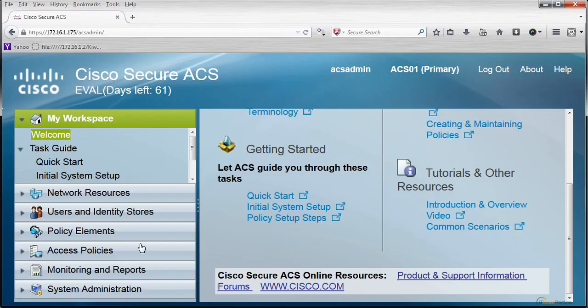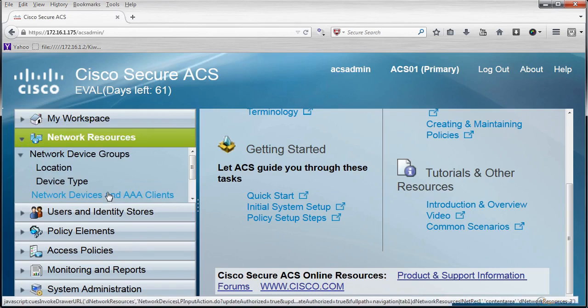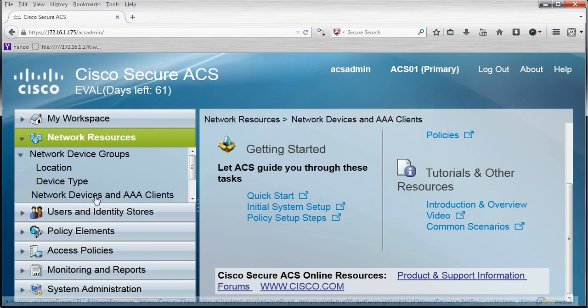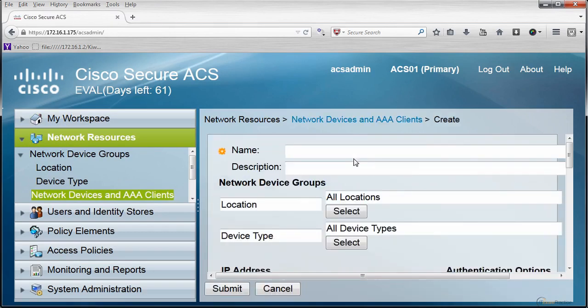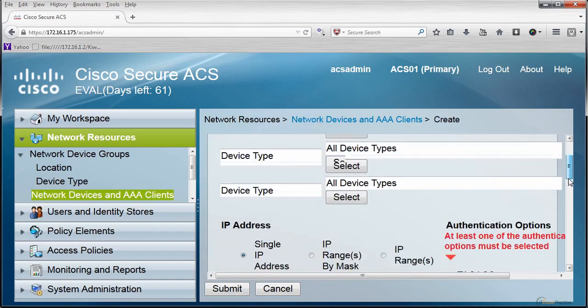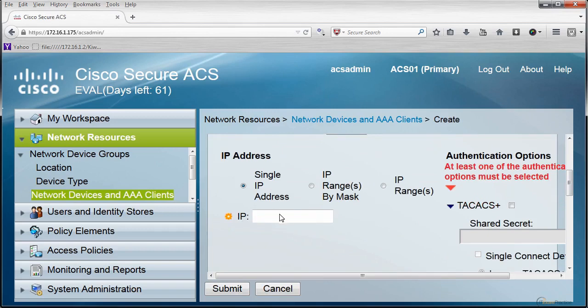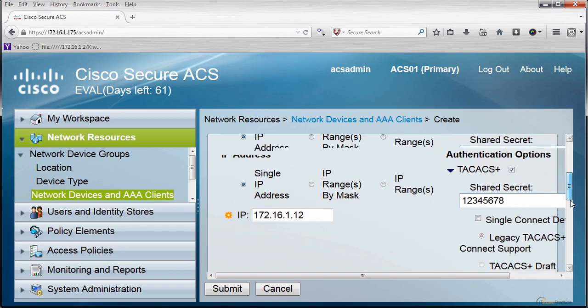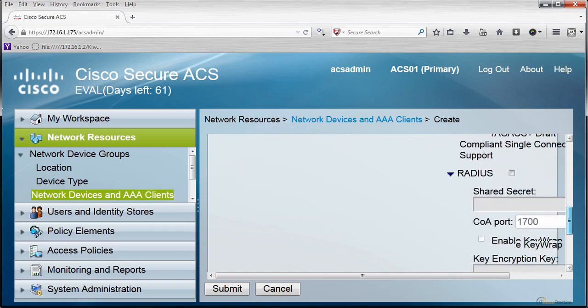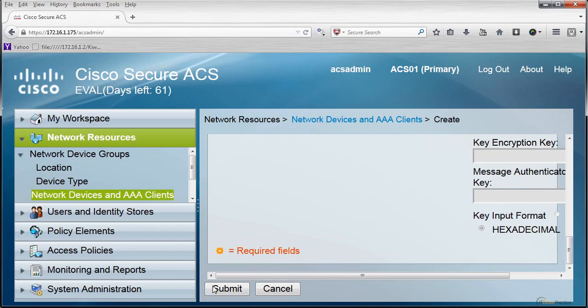In ACS, we have our devices. And there is a switch, that's fine, we can leave it. That's AP. And IP address is 172.16.1.12. I will use 1, 2, 3, 4, 5, 6, 7, 8 as my shared secret. I don't need Radius. I'm okay with Tacacs only.